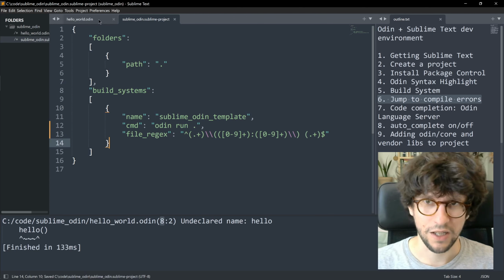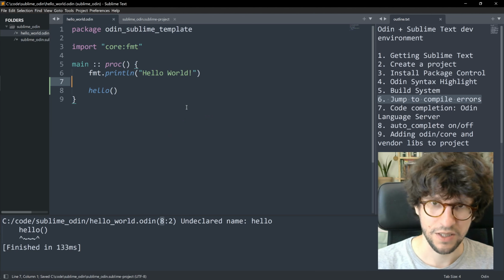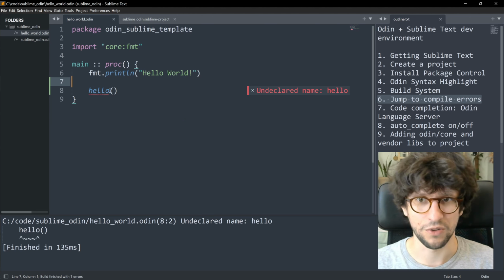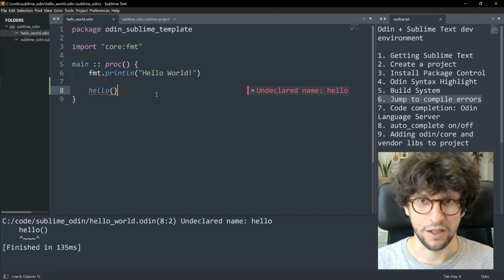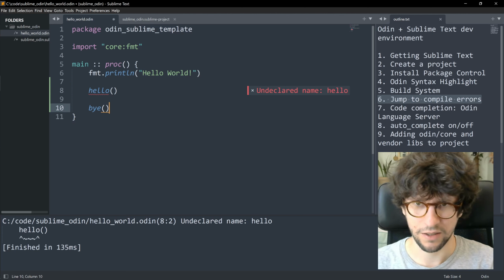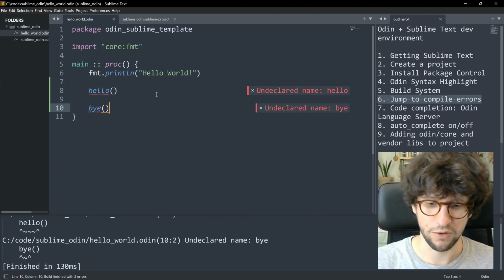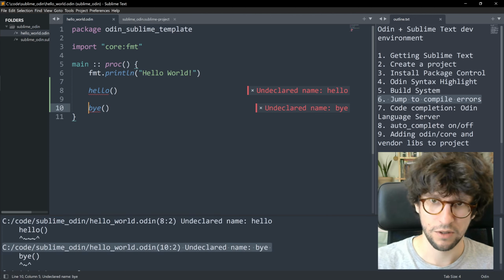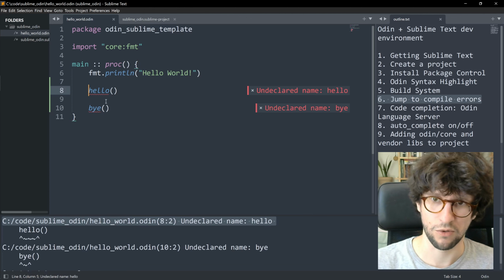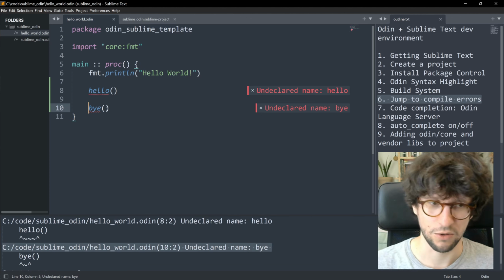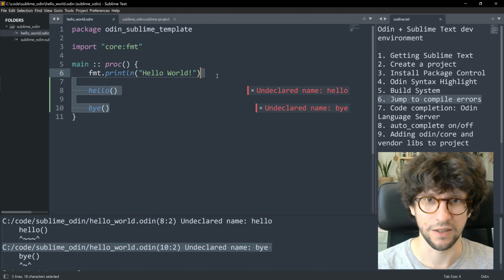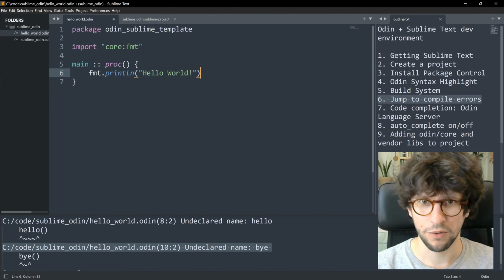So if we save that, go back and press F7 again, you now see it says undeclared name hello on this line here. And if you were to have multiple errors, so we say bye down here, press F7, and now you can press F4 to jump to the next error. So you F4 for the first error, and then F4 again to jump to the second one. So now we have all that working. We can delete this broken code here.